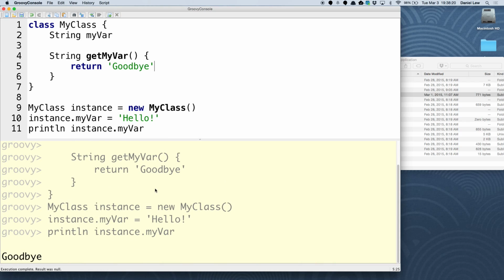And then when I run this, it'll actually print out goodbye, even though I'm referring to instance.myvar. So again, this is something that you see a lot in Groovy, is people calling getters and setters without actually calling get or using the words get or set. And so you'll see code like instance.myvar.someothervar.thirdvar. And it's not just that everybody has public properties set on everything. They're actually just using getters the whole way through.